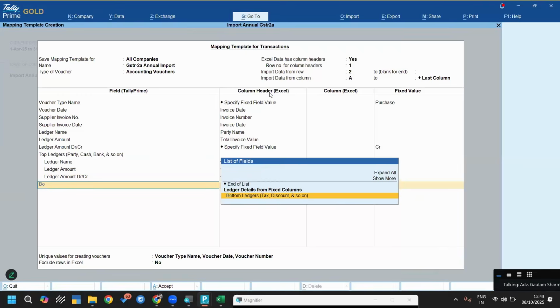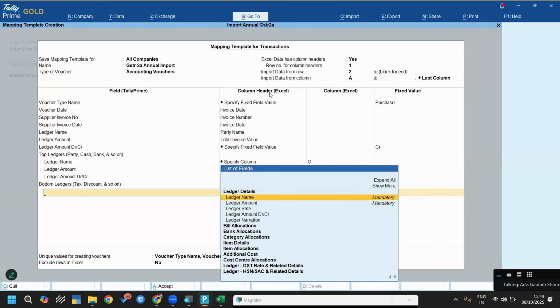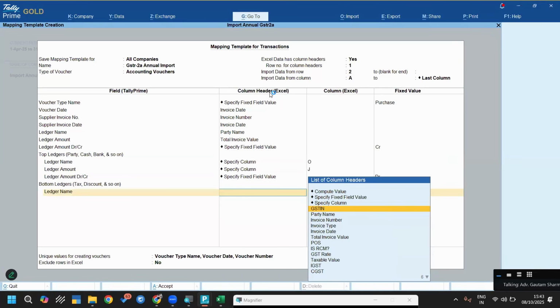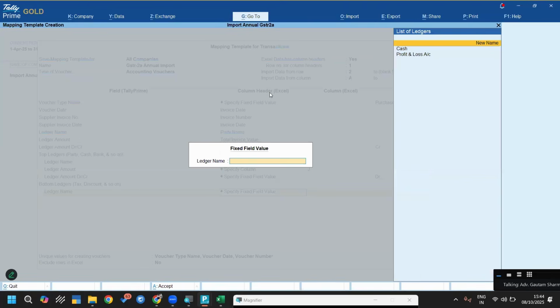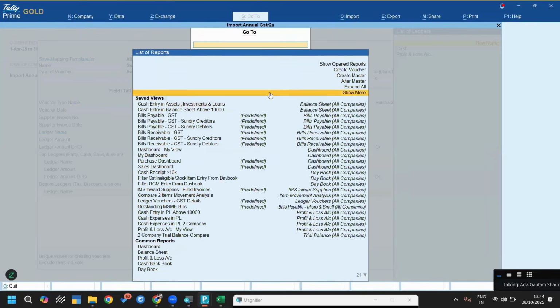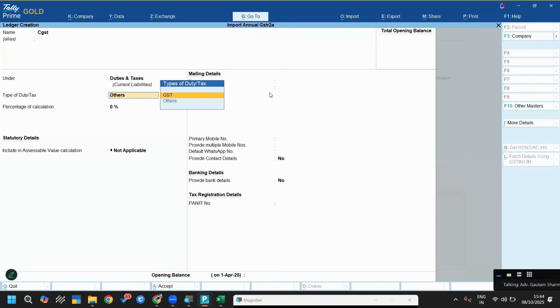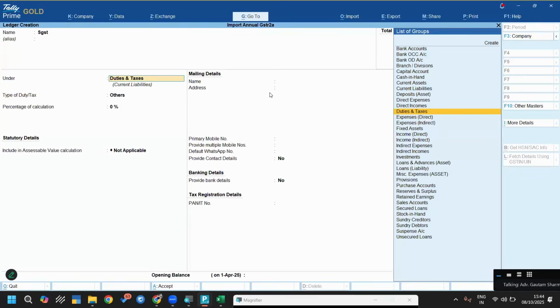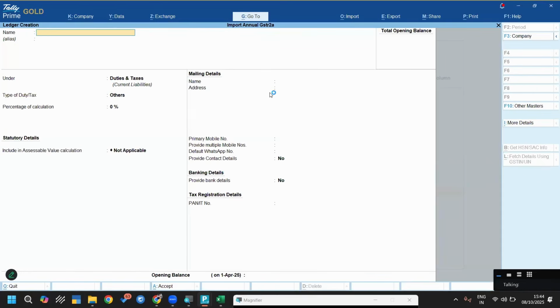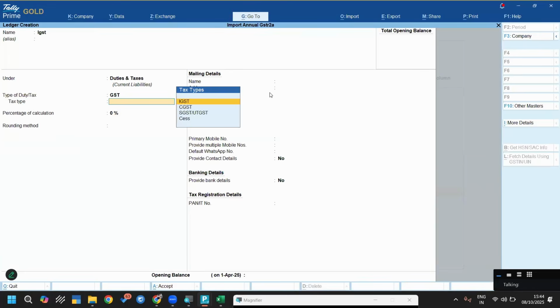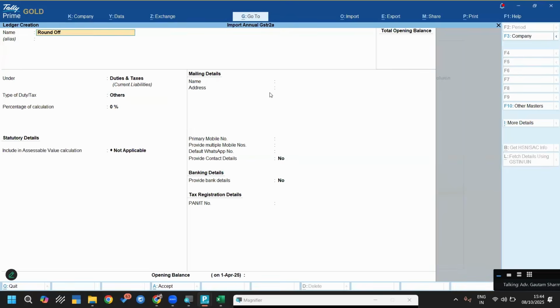Now comes the bottom ledger. Bottom ledger means CGST, SGST, round off, all these things. So first, the ledger name. I can go with either I can specify or I can go with this one, fixed ledger also. Here I have not created any ledger, so I can just go to this go to feature, create master, ledger, CGST under duties and taxes, SGST, and then IGST. And at last, round off.